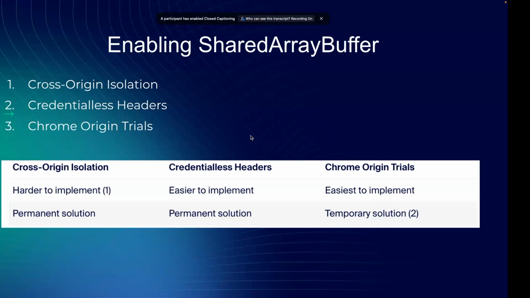So with cross-origin isolation, this one is harder to implement, but it's a permanent solution. With credentialless headers, this one is easier to implement, and it is also a permanent solution. And lastly, with the Chrome origin trials, it is the easiest to implement, but it is a temporary solution, as this does have Chrome origin trials. They do have an expiration date set with them.